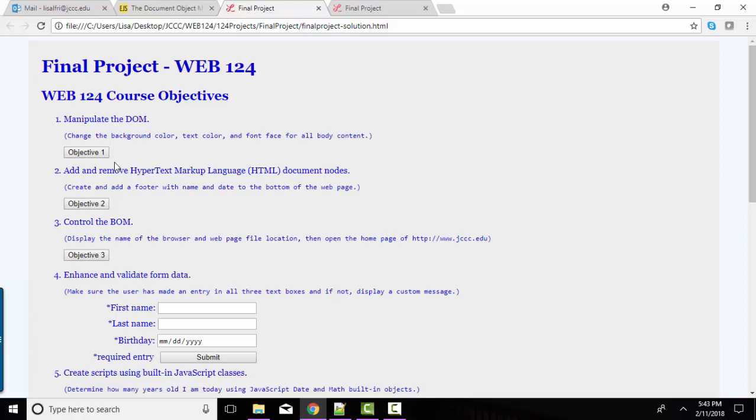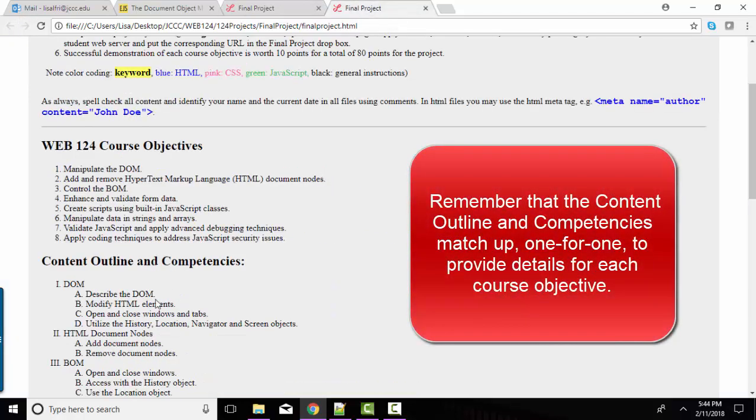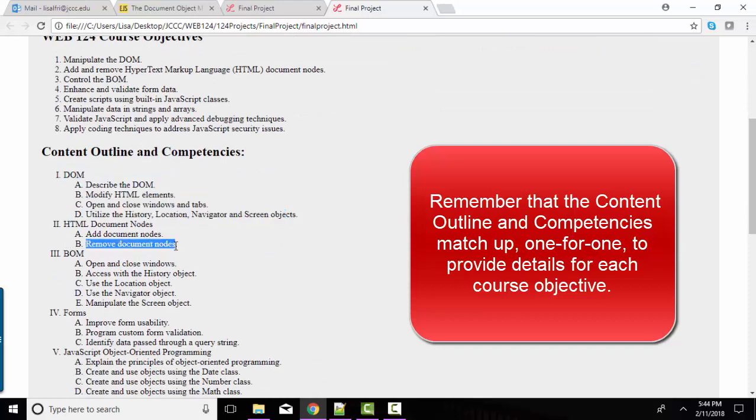There's a number of different things you could do to prove that you understand how to manipulate the DOM. I would encourage you not to mimic what I'm doing, but please try and get a little bit creative and use your own creativity to show that you know how to use JavaScript to manipulate the DOM. If you get stuck, go back into the course objectives and the content outline and competencies, and you'll see more details that might trigger more ideas on how you can address that particular course objective.